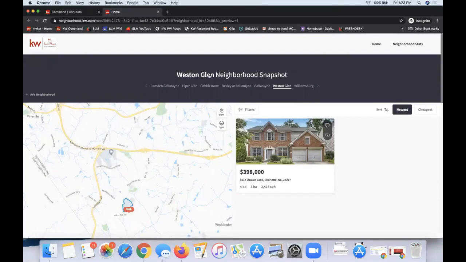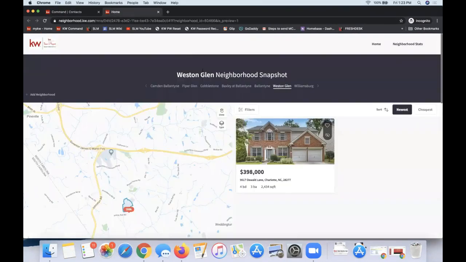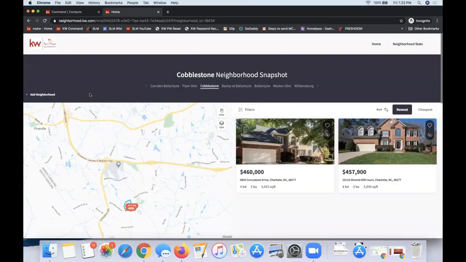So I clicked on Preview on the bottom right of this map, and it pulls up a new tab on my screen with the neighborhood landing page. Okay, so this is now the tool that you can distribute to your clients. So what I'm going to show you around this tool here.